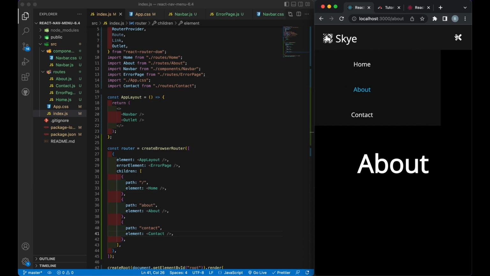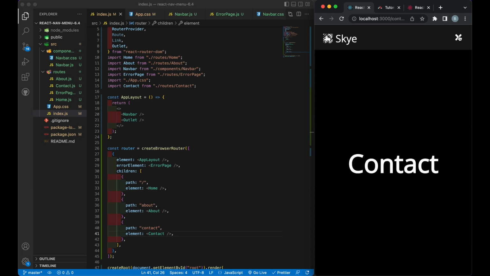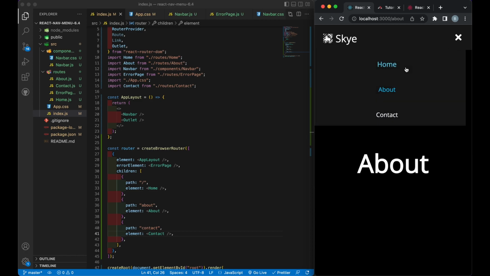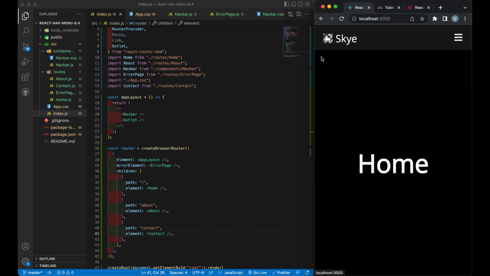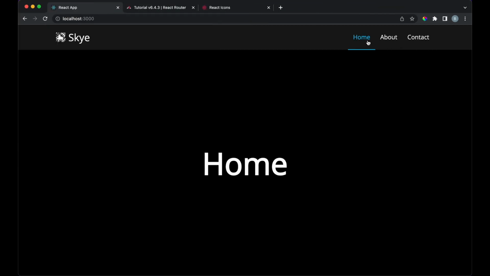Now we just have to double check everything. You can see it's updating the highlights: about, home, go back to about, and then open the menu, check the logo, and boom, that's how you create it. You can see it's updated with the color based off the page we clicked on. We're using the NavLink from React Router version 6.4.